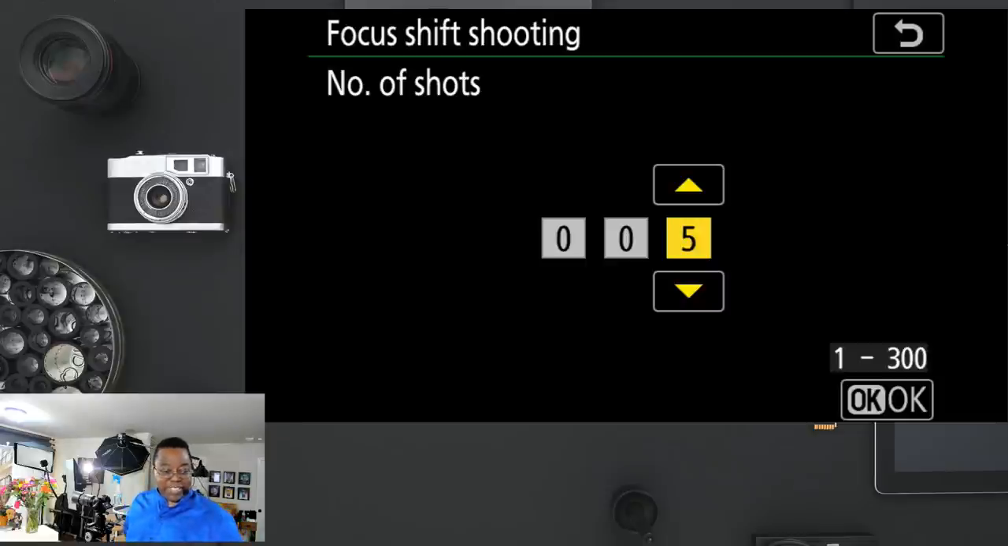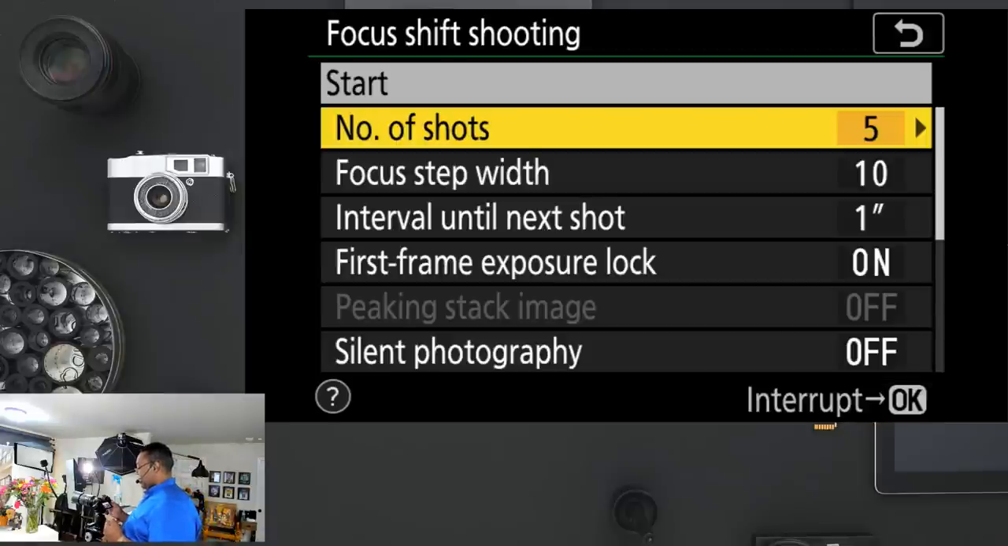So can you process focus stacking in Lightroom or only Photoshop? Focus stacking, it's a Photoshop thing because Lightroom doesn't have the auto blending. All right, yeah, Mike, I knew what you meant. Okay, so up to 100 shots. Like I said, I like to do 5.